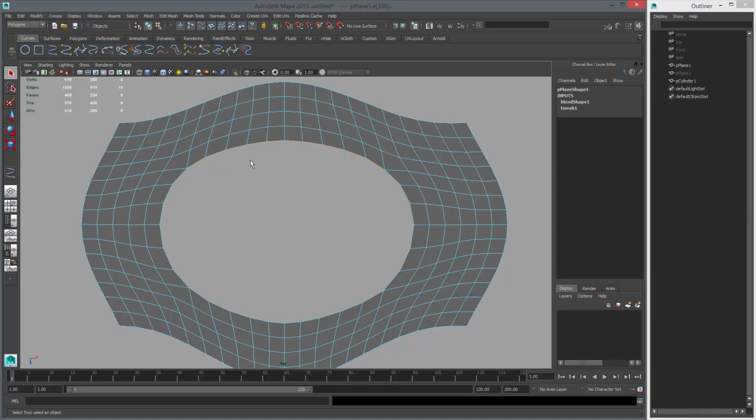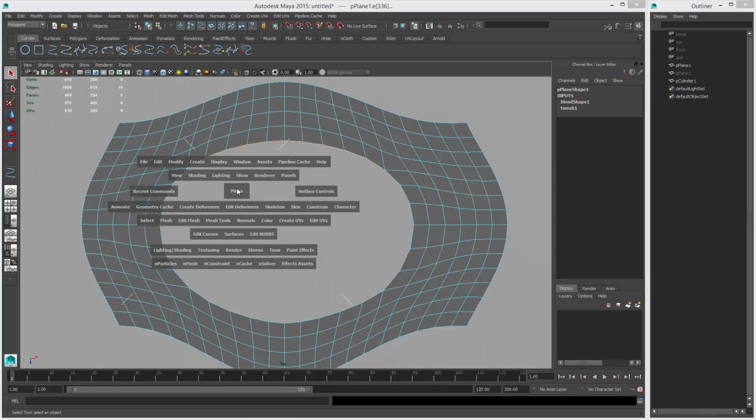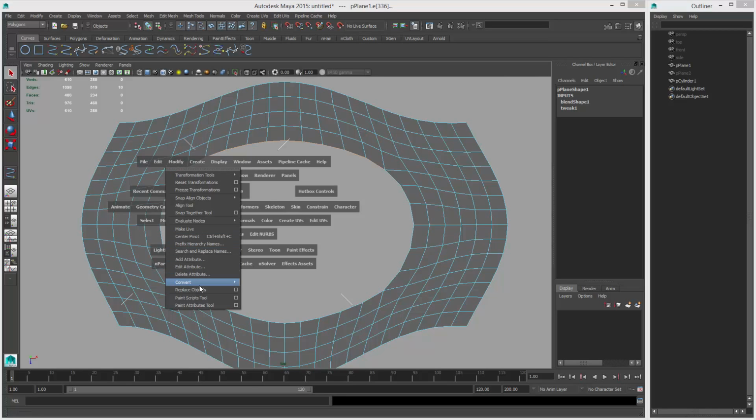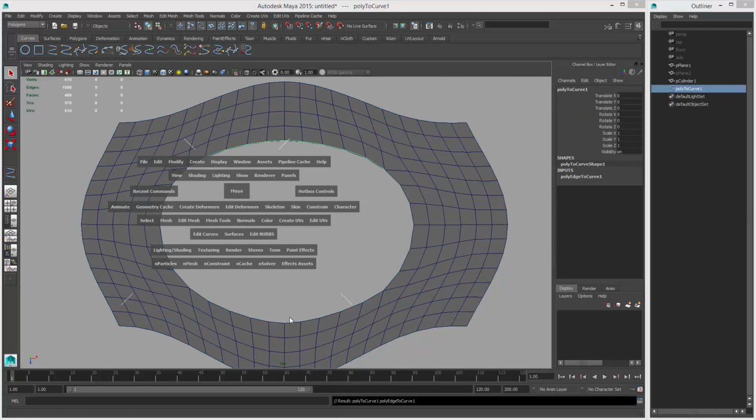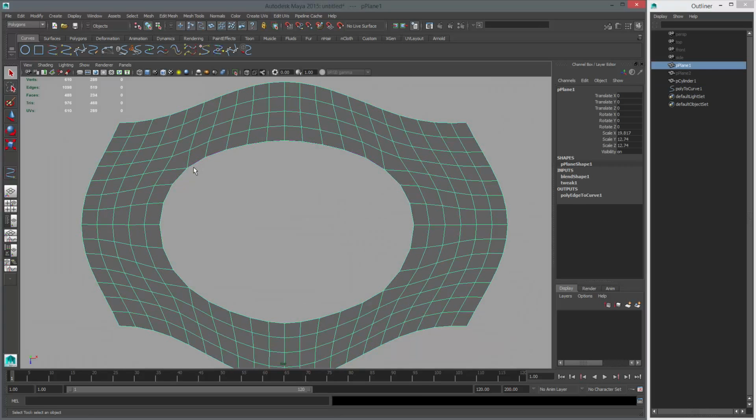Oops. There. I'm going to hold spacebar, go to Modify, Convert, Poly Edge to Curve. Default settings are fine. Like that. So what it'll do is it'll create a curve based on those edges. I'm going to go on this side and do the same to the opposite. And you can press G this time because we used Convert Poly Edge to Curve.